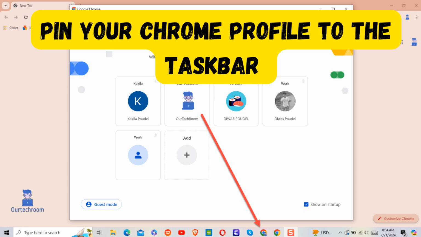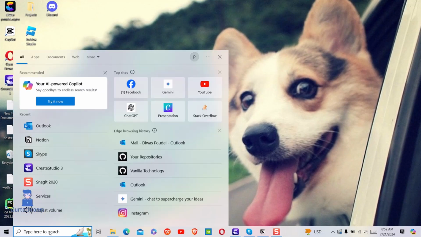Many of us may like to pin a particular Chrome profile to the Taskbar for easy access, as you may need this profile frequently, so let's look at how to do this. First of all, let's open the Chrome browser.